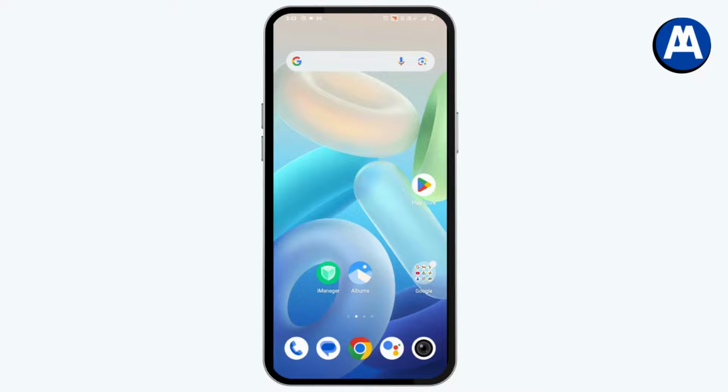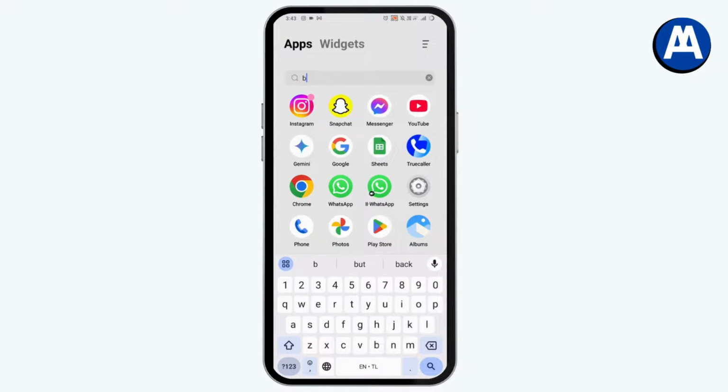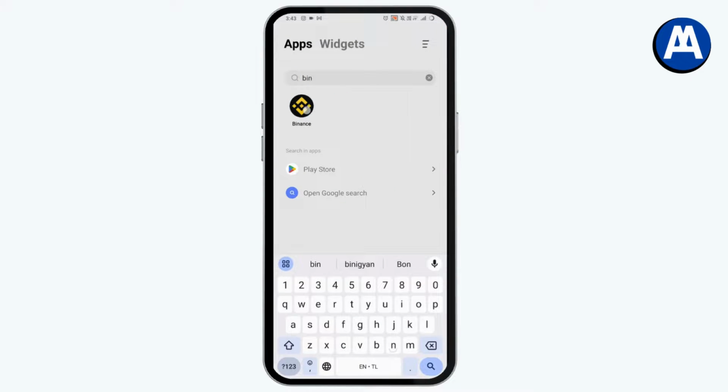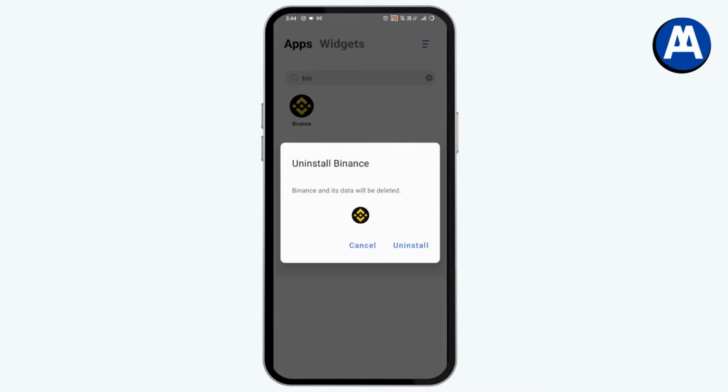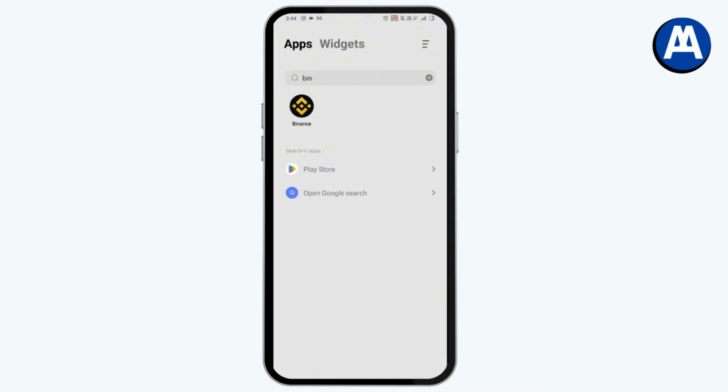If that still doesn't fix your problem, then you can just uninstall the application and then again install it from your App Store or your Play Store. Tap on uninstall and then again install it from your Play Store or your App Store and log in, and your problem will be fixed. So that's it. That's how you can fix your login problem on your Binance.